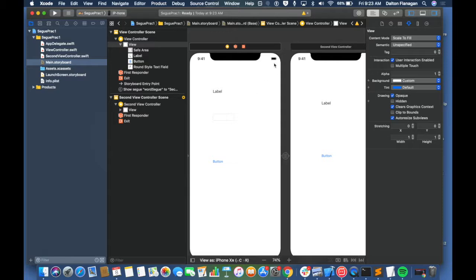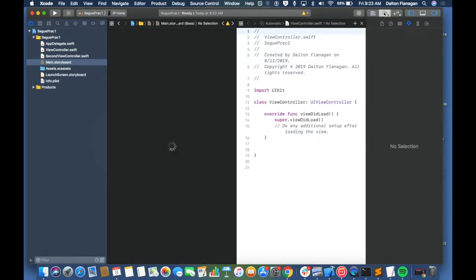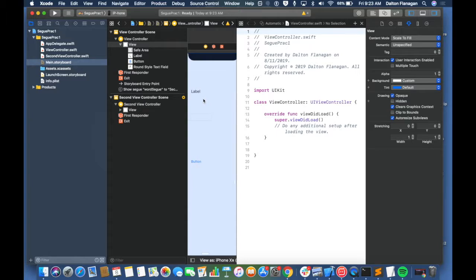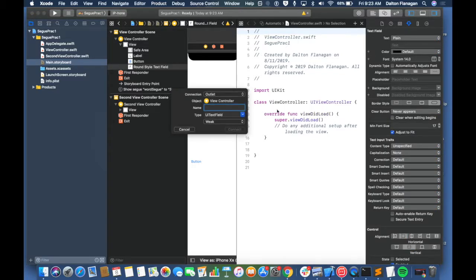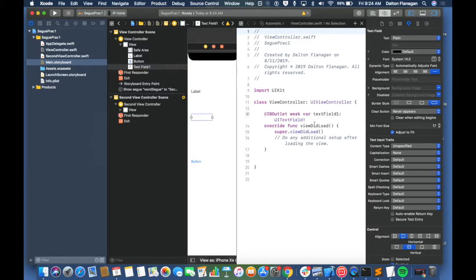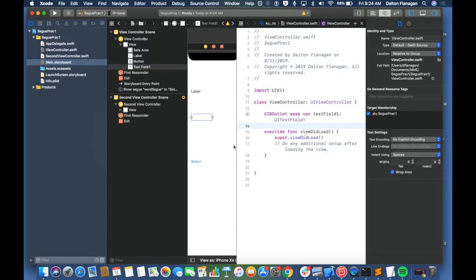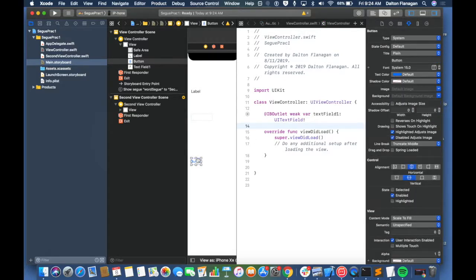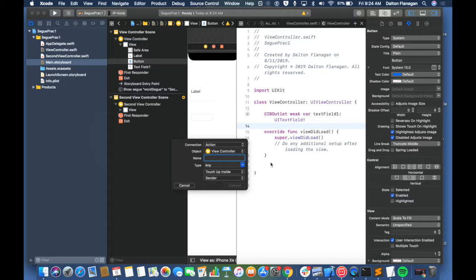What I'm going to do next is I'm going to connect the components, the objects that I put on my view controller. So in my main view controller, I'm going to connect the text field, control, click, and drag. I'll call it text field 1. And I'm going to connect the button. Call it segue button.